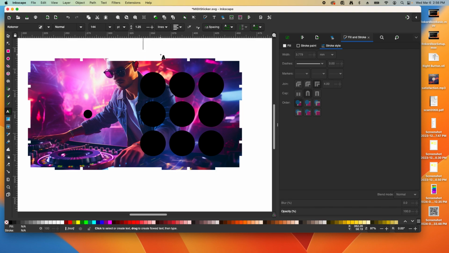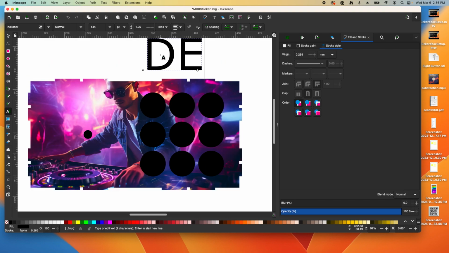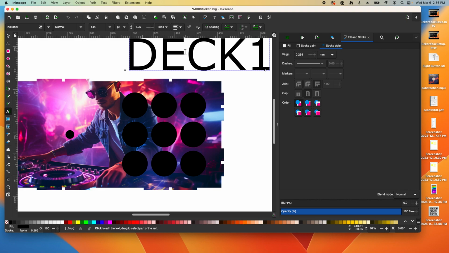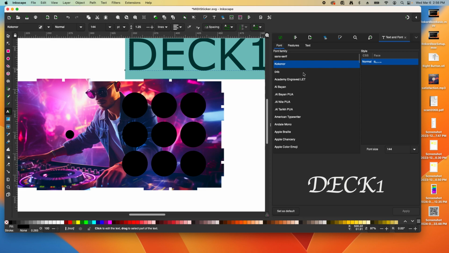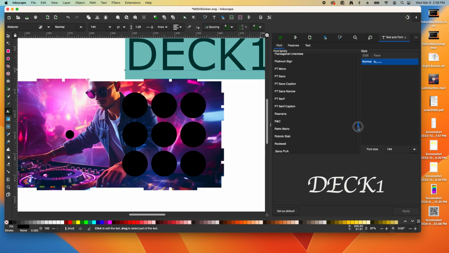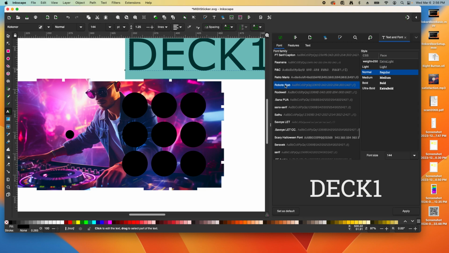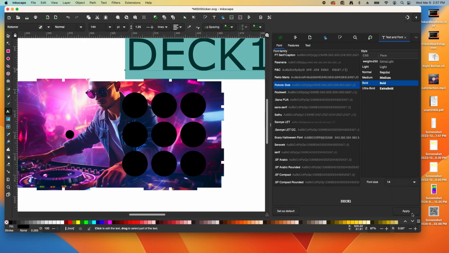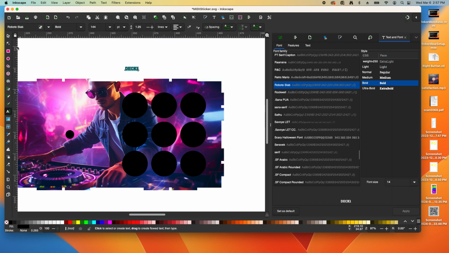I'm just going to click here, and the very first one I'm going to have is something called Deck 1. That is way, way, way too big. So I'm going to click up there, Text and Font. Let's choose a font that I like better. Again, you can choose any one that you would like. I'm going to choose Roboto Slab. I'm going to choose bold. I'm going to change my font size to something a much more normal.